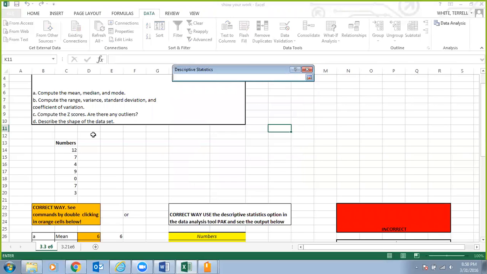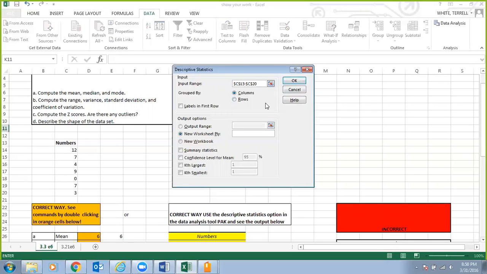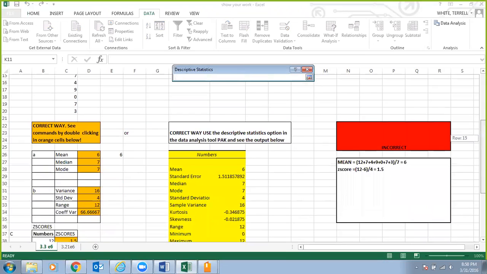So I'm going to click on the arrow, and I highlight the title as well as all of the data points. Click on Go, columns, which we are. And here is key. Since I highlighted the title of the column, which is numbers, I want to tell Data Analysis ToolPak that I selected the label in the first row.